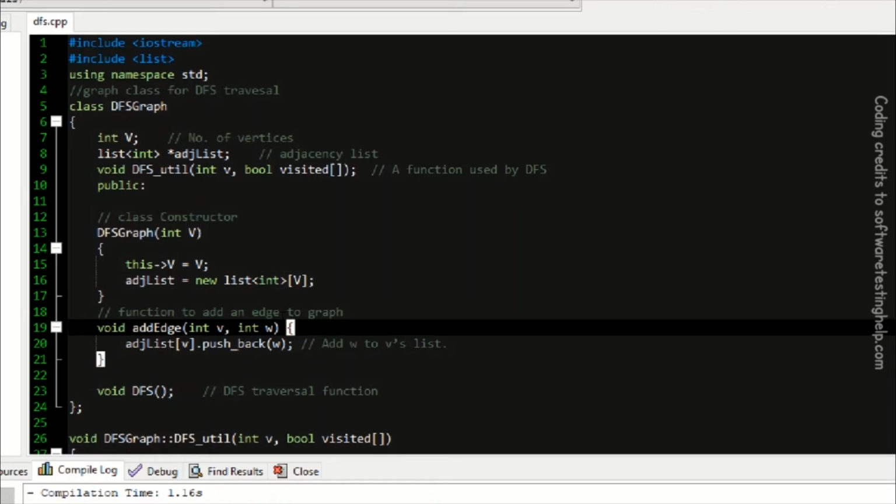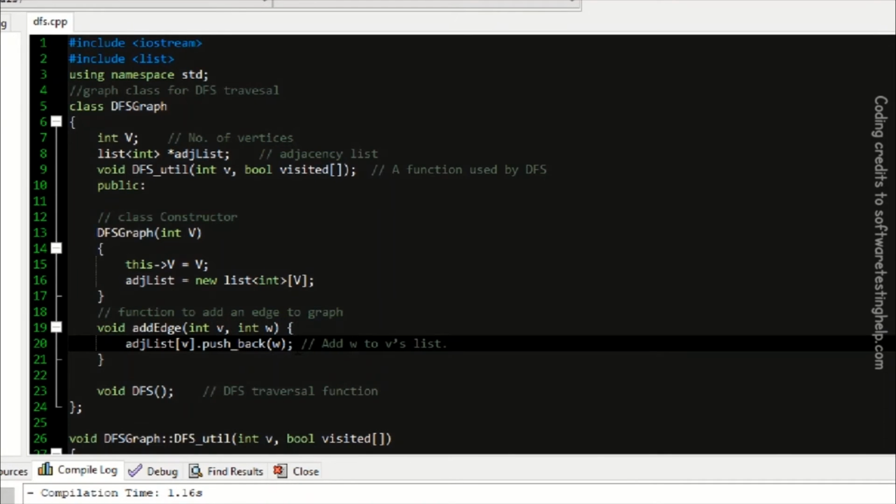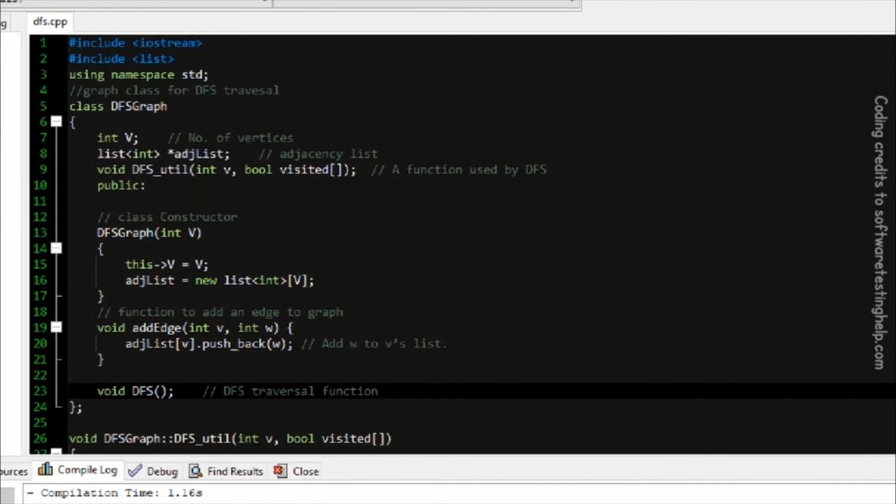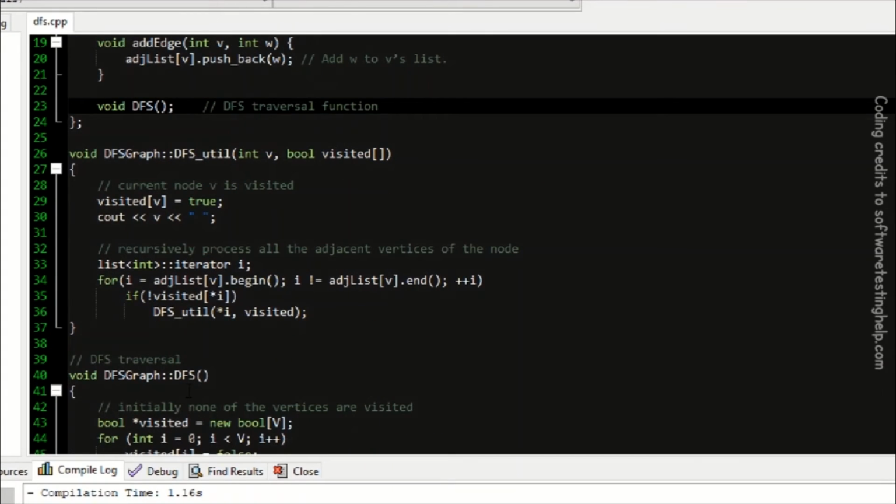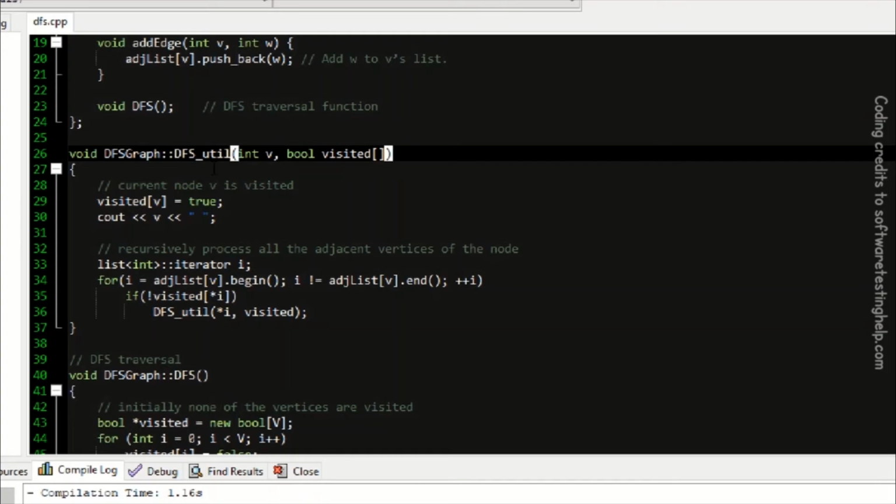For every w input, it will be added into an adjlist array of v using the push_back function, which is a form of stack. This means that W is connected to V in our graph, which is why it is included in the adjacency list of V in the form of an adjlist array. Then we call a void function called dfs. Then inside void dfs_util, which belongs to the dfsgraph class, we declare that the current node visited is true.